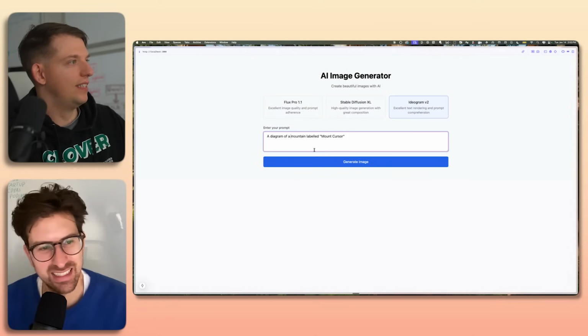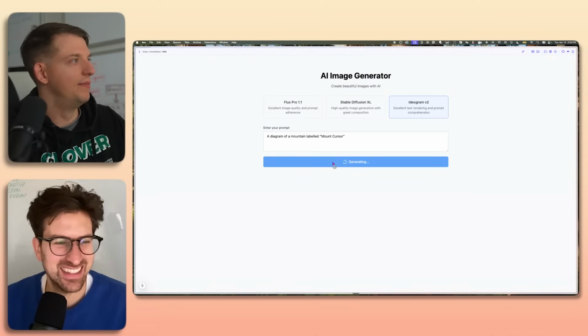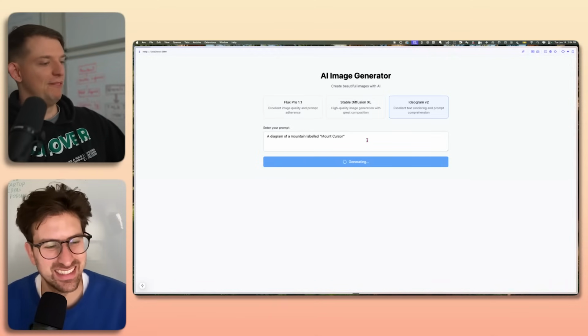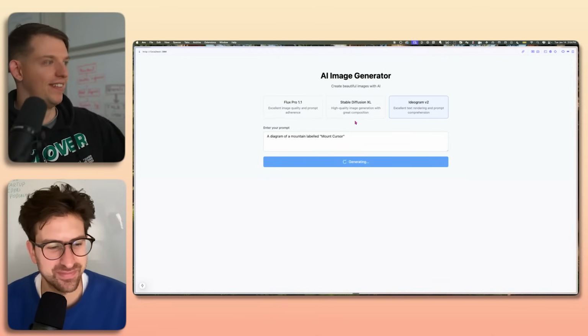Now let's just see what it does. Let's just try this. Generate image. A diagram of a mountain labeled Mount Cursor. Anyway, sorry to cut you off. I thought that was a fun idea.